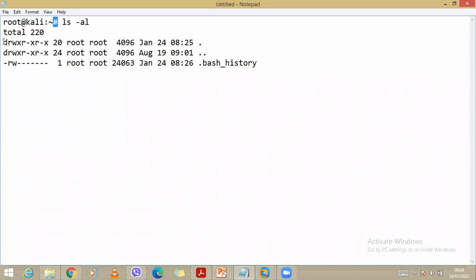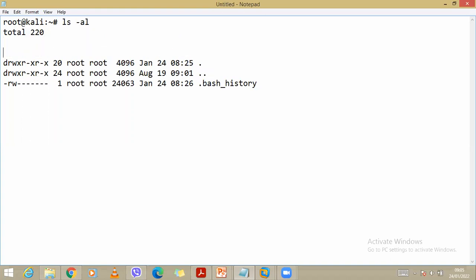Okay, then this shows the block size. It's 220. So block size is how many blocks are there in my physical drive, right? So 220 blocks. So we'll see this information.